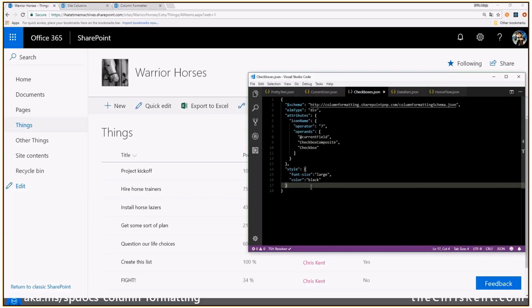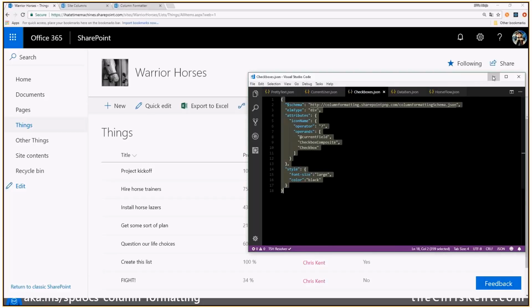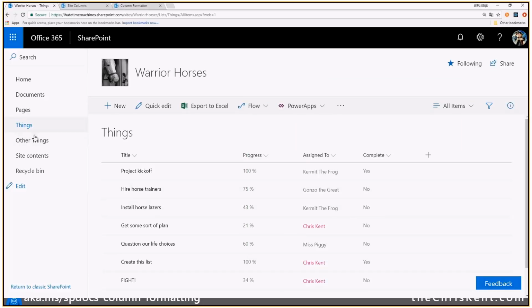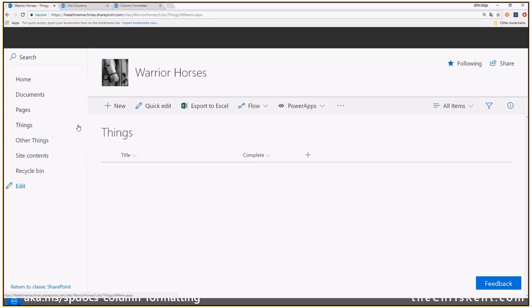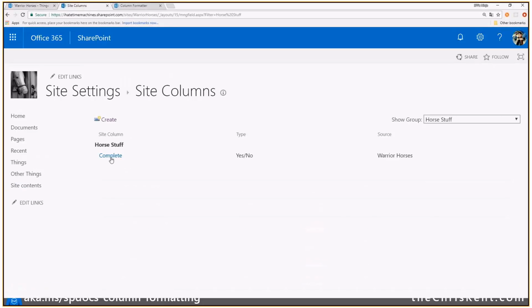So I'm going to grab that, but the thing is, with this one I'm actually using this column both on this list and on other lists. I've got it in two spots here because that's a site column. Fortunately, I can go up to site columns and edit that site column here.